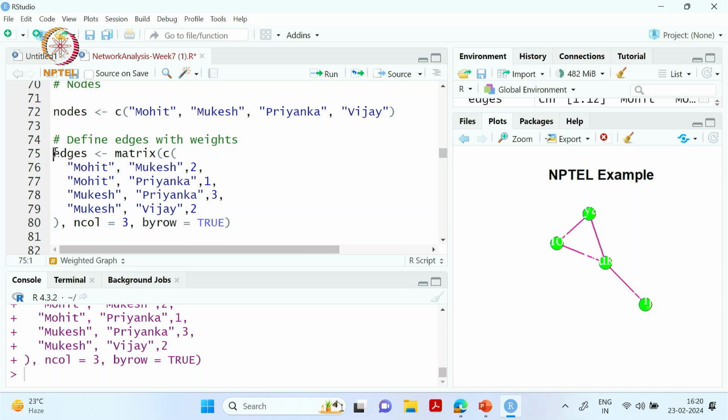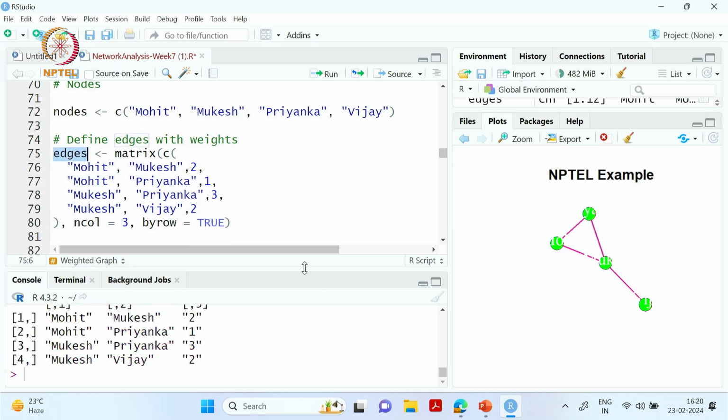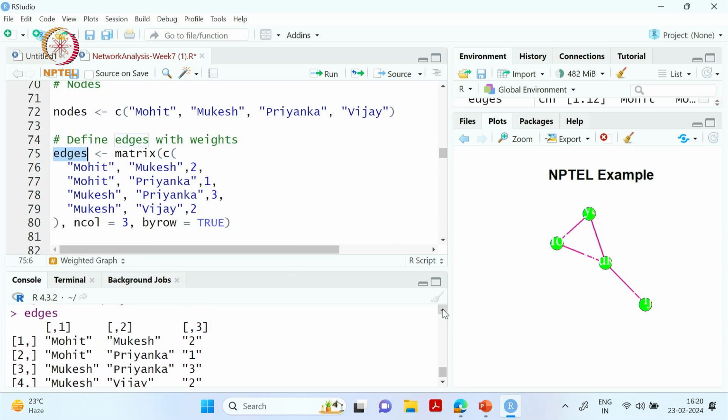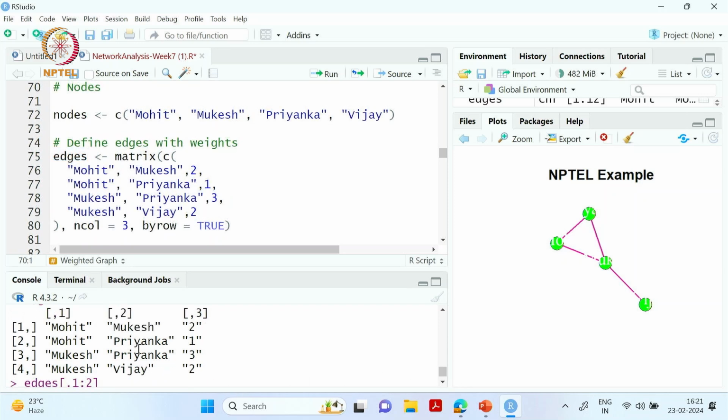If we see the output of this edges, so it's created. So for Mohit and Mukesh, the weight is 2. For Mohit and Priyanka, the weight is 1. For Mukesh and Priyanka, the weight is 3. And for Mukesh and Vijay, the weight is 2. So our edges matrix is created, and these are the weights.